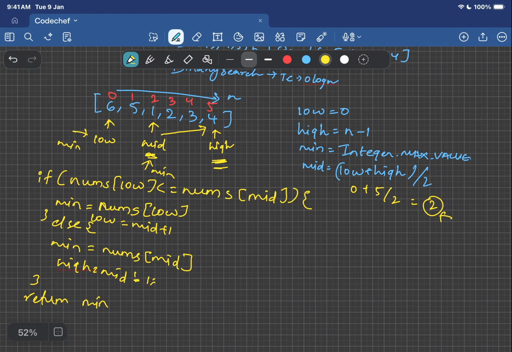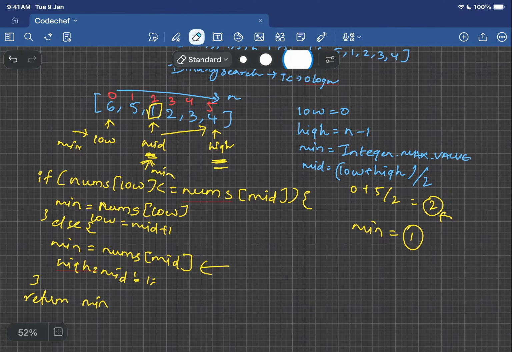So we got 2, and we are checking if nums of low is less than nums of 2. No, it's not. Then it will directly go to the else block, and min equal to nums of mid. We know that as it is sorted, the element at the mid index will always be the lowest value. So here nums of mid is nothing but minimum equal to 1, and high will be moving to mid minus 1. So I'll just erase this.